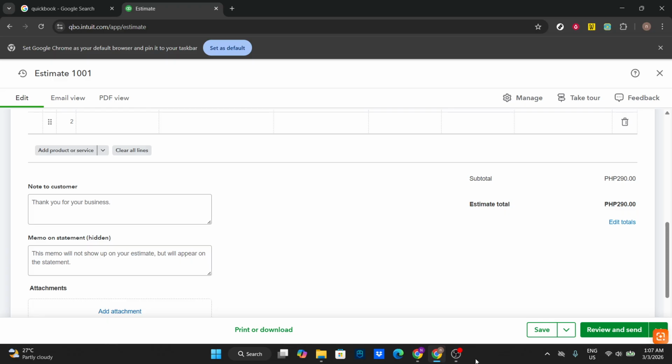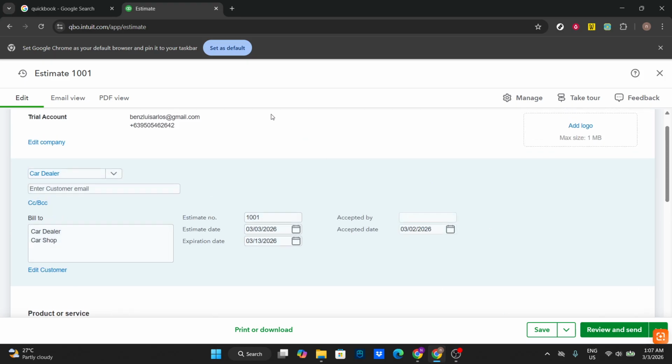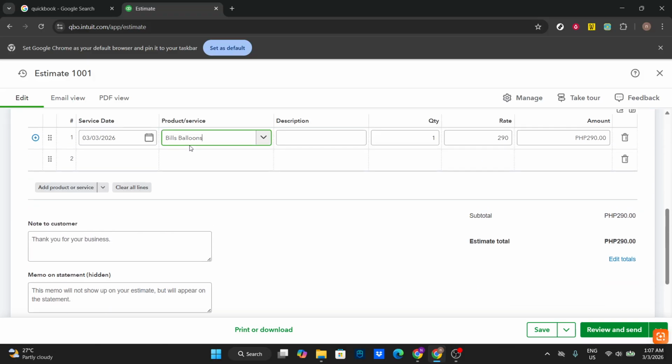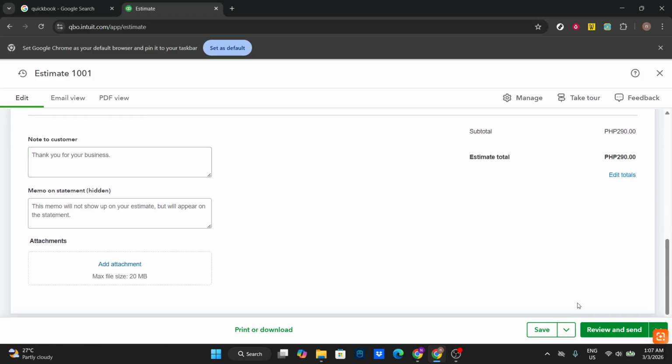Before sending, do a final pass. Confirm the customer, email address, item details, tax, amount, and subtotal. When everything looks good, click Save and Send. QuickBooks will show an email preview with the estimate attached as a PDF. You can tweak the subject and message to match your tone, then confirm the recipient address is correct. When you're ready, send the estimate.